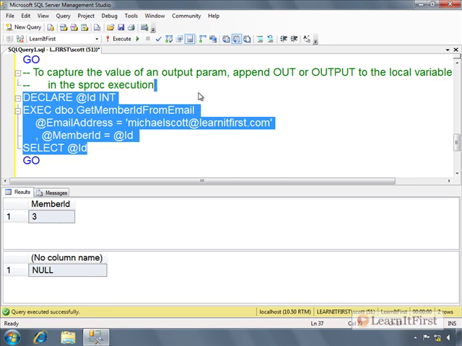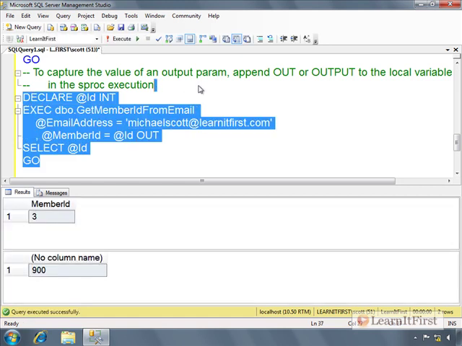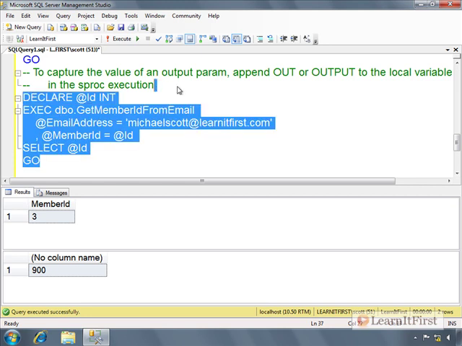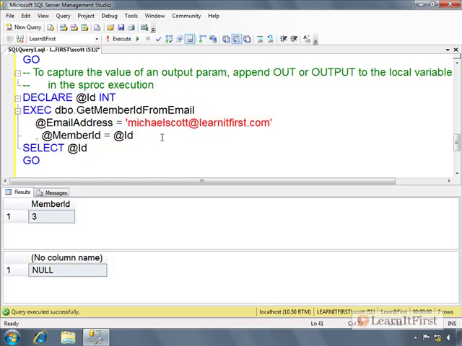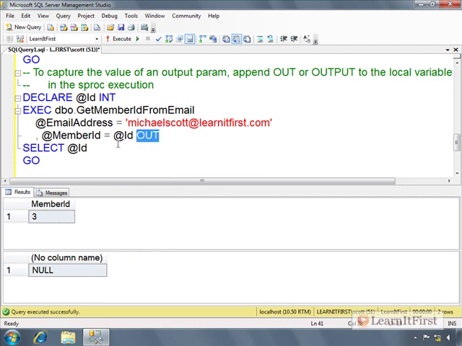Interesting. All right. Now, out 900. Okay. Passing it in. You see, because we don't have the keyword out here, this is being treated as only an input parameter. In other words, the value of ID prior to the execution of the stored procedure, whatever it is up here.